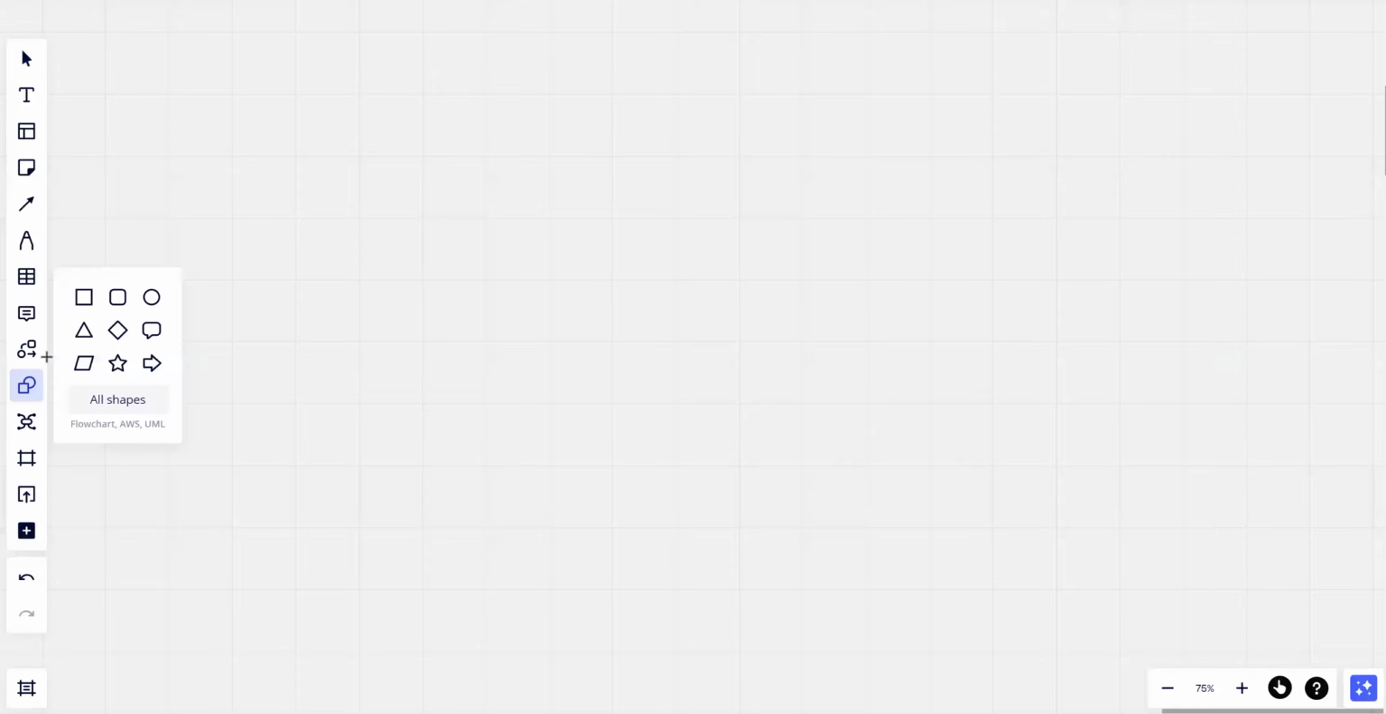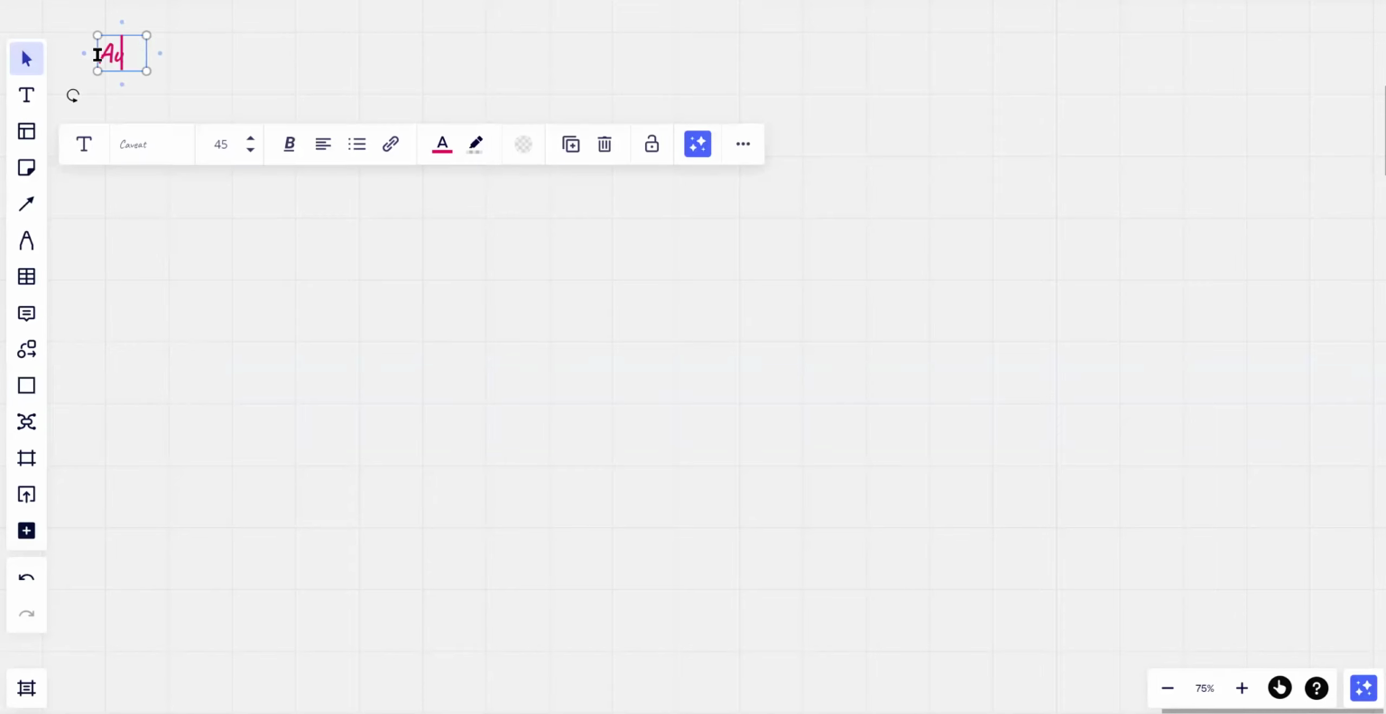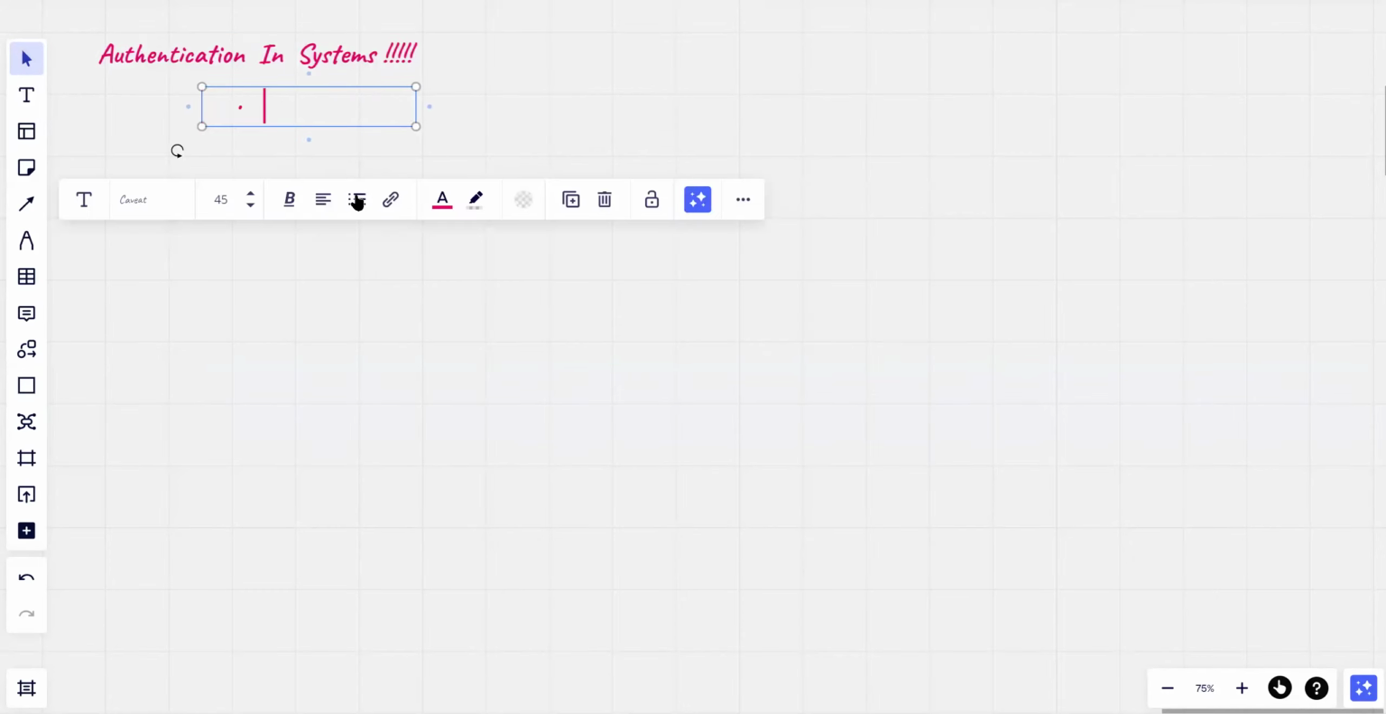Before I proceed, I would like to talk about a couple of things. Authentication in Linux systems. Let's talk about it. What do you mean by authentication? Why do we need authentication? Anyone? What is authentication? Why do you need authentication?